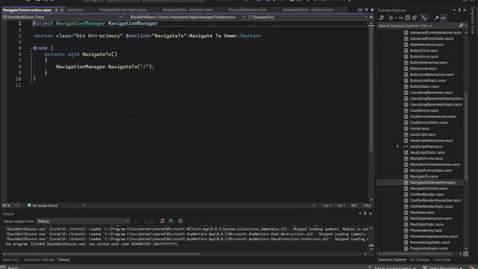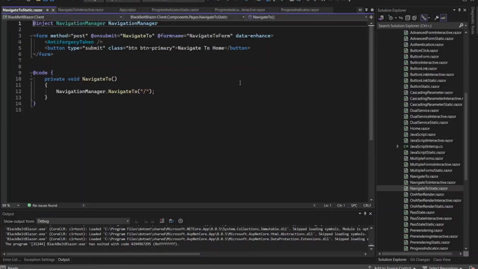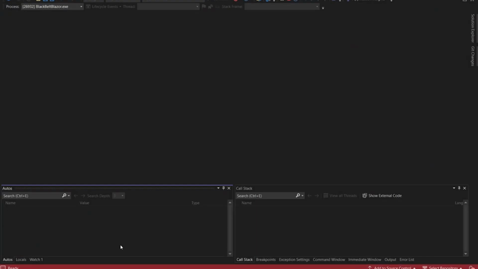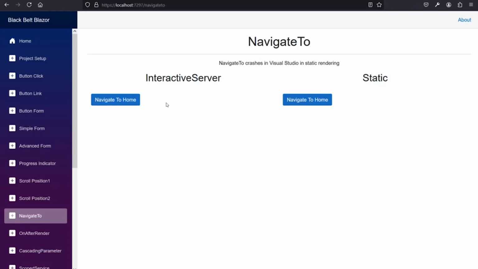NavigateTo interactive is just going to navigate to the root page, the home page of my site. I'm going to click a button and it's going to navigate there. I also have a NavigateTo static as well. This is using a form post, and it's wired up to the button, and it's going to call NavigationManager.NavigateTo. All right, so let's take a look at what happens when we run this.